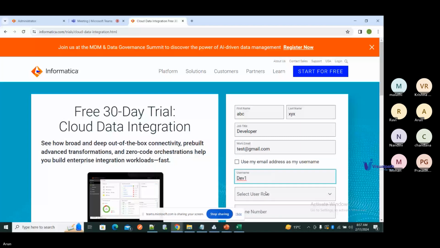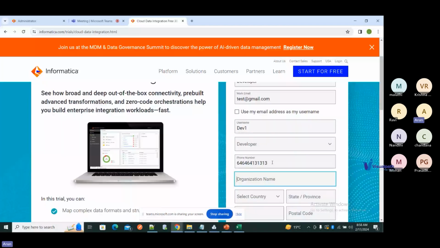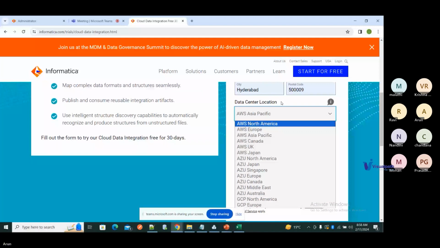Give just any random number, it doesn't matter. And your organization can be something like free, just put free. Provide your state details and just select your data center as North America. This is fine. And just select these two and click on start your free trial.